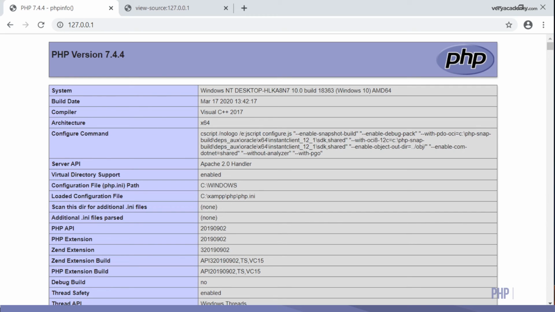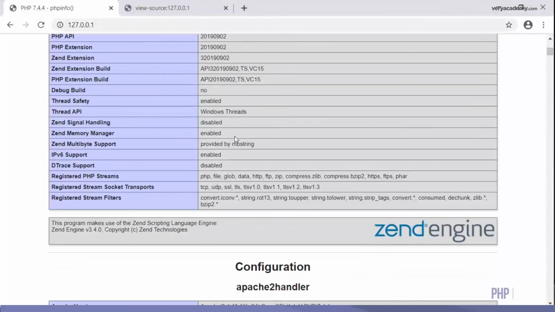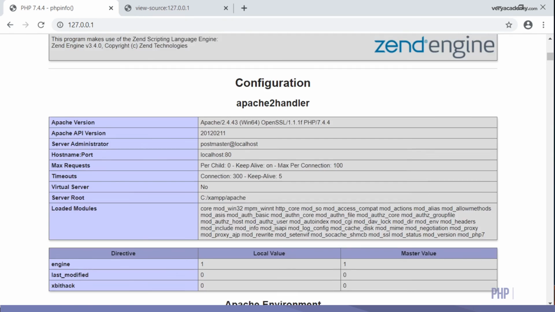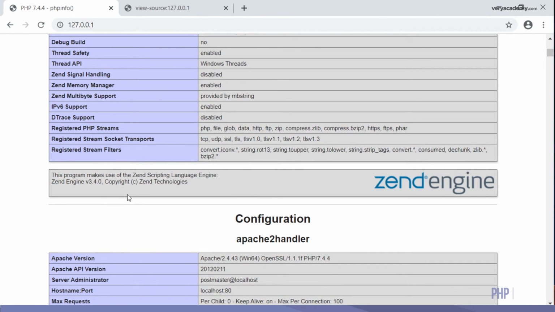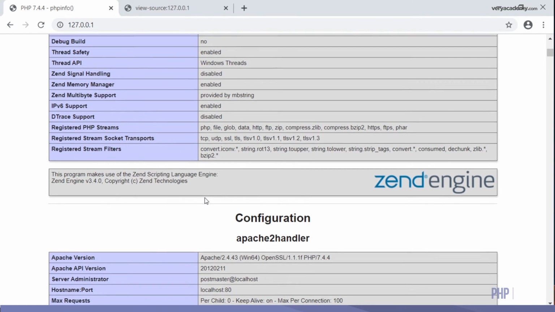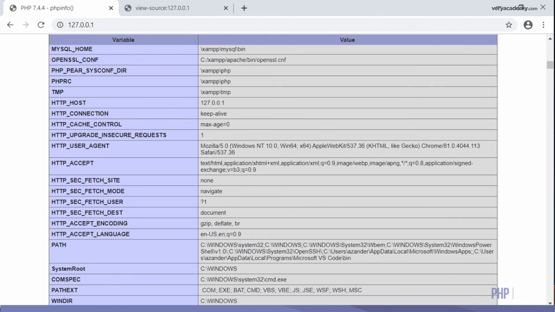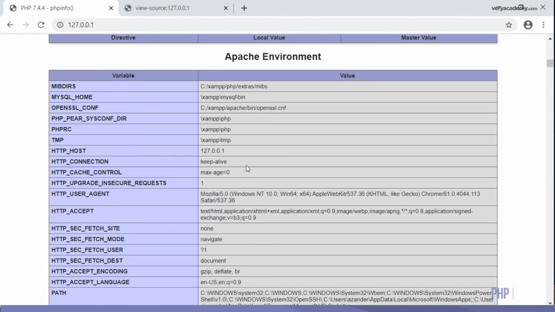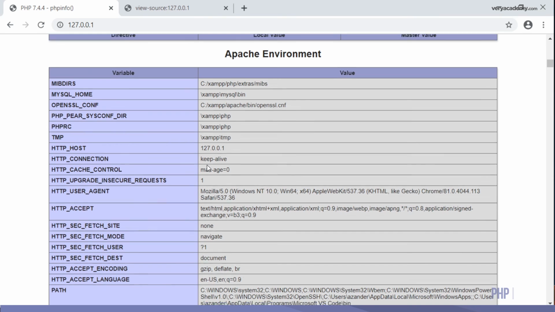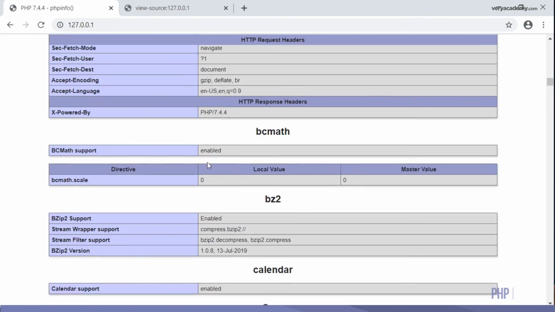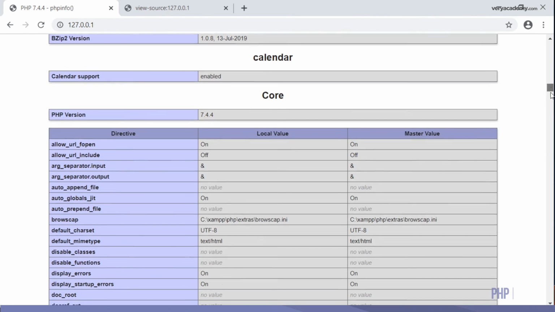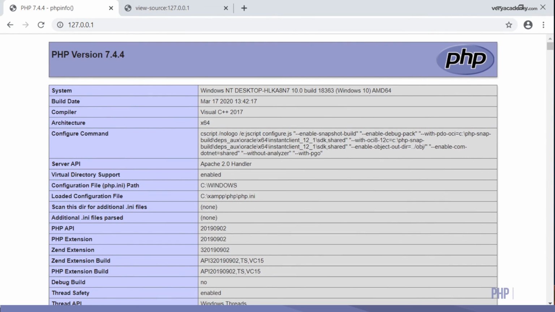7.4.4. It tells you about the Windows machine that I'm running. There's lots of different information here which advanced users could understand. For example, what modules PHP is running. It tells me about the Apache server environment. So it tells me about all the different details there. So this is a comprehensive overview of the working environment that I'm currently working in.